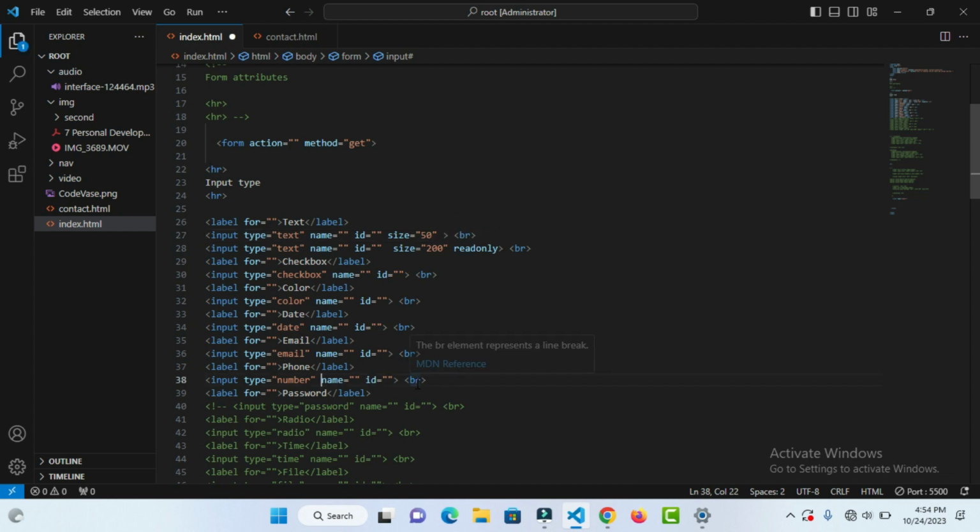Okay guys, we also have min and max attributes. The min and max attributes specify the minimum number and maximum number that a particular input can carry. And we also have the multiple attribute, which we've already seen in our select and option. Okay, and the important thing we're going to be seeing here is the placeholder.